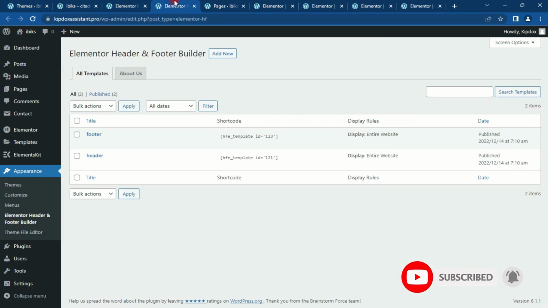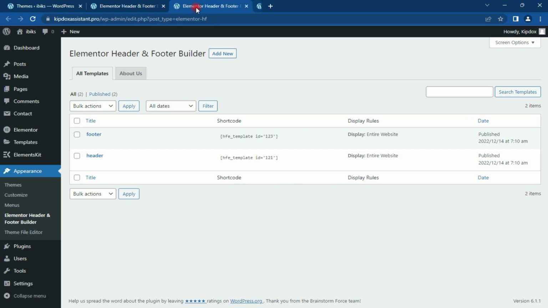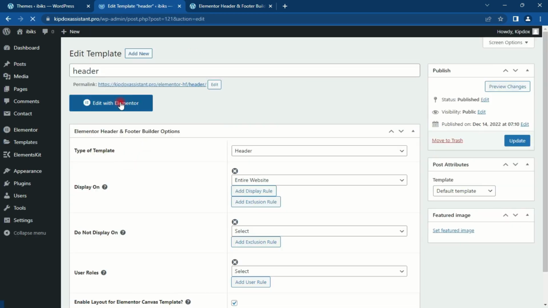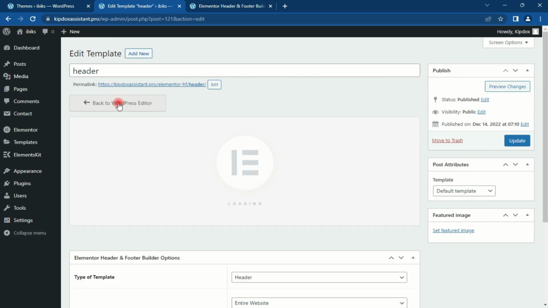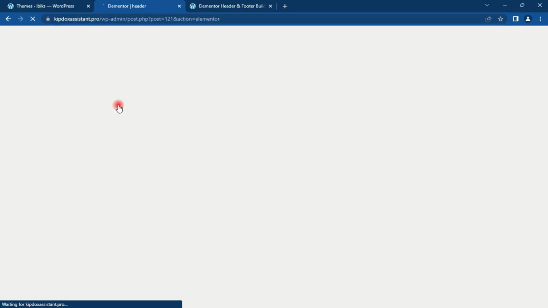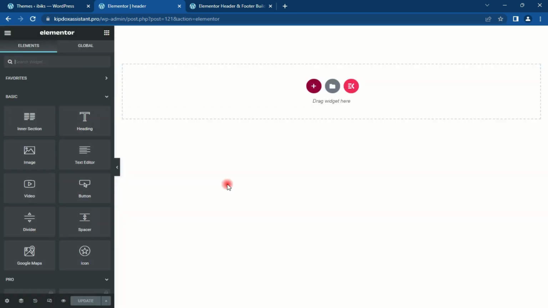So this is it. Let's delete all these pages. So we are having our footer and we are having our header. So let's edit header. Edit with Elementor. So this is our header page. So the next thing you have to click is to click on this.